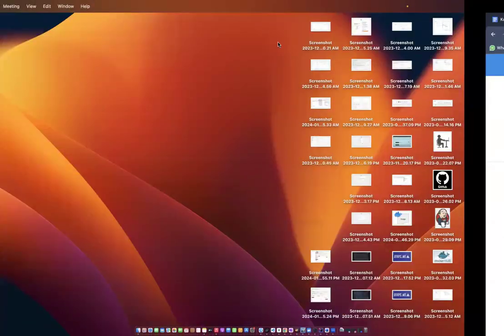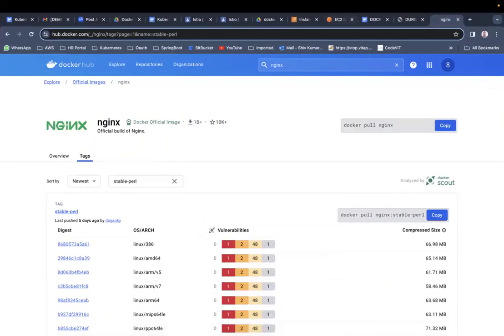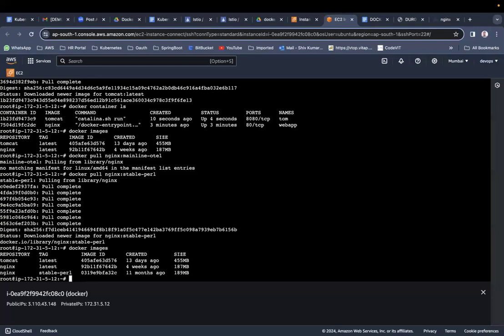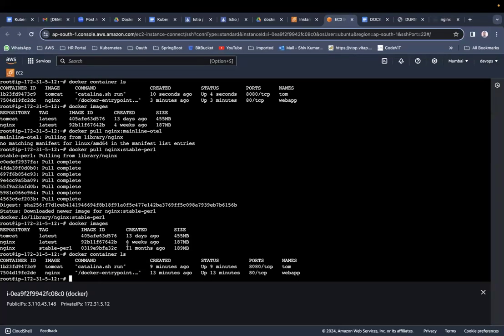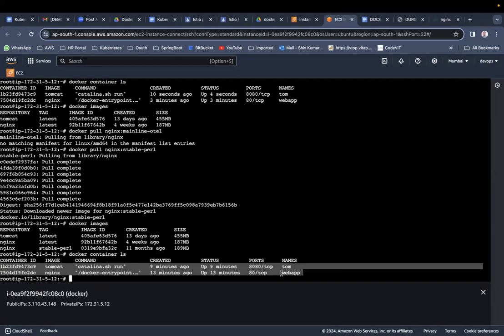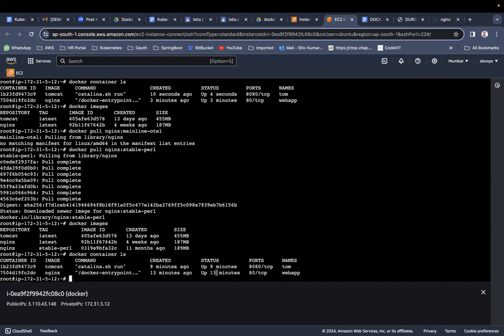Now using this command, let me go here. When you use docker container ls, it will only show the running containers. See how you can tell these containers are running? You can see the status. If that is Up, it represents that the container is in running state.